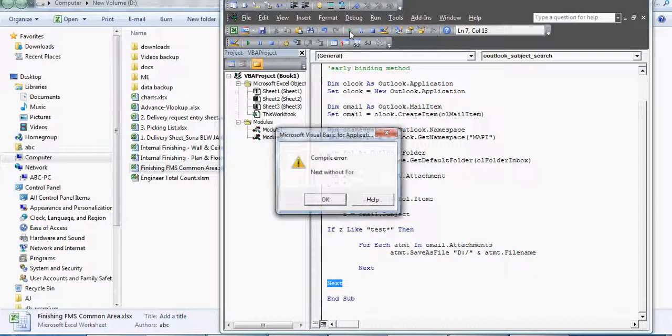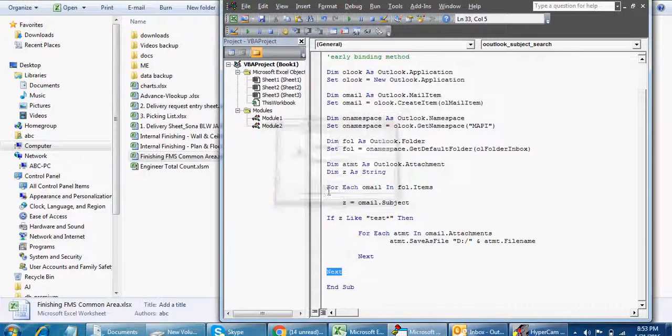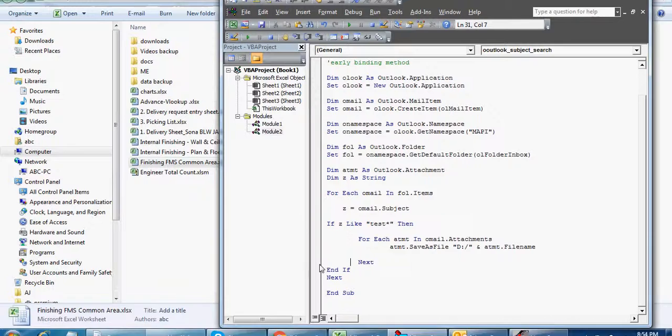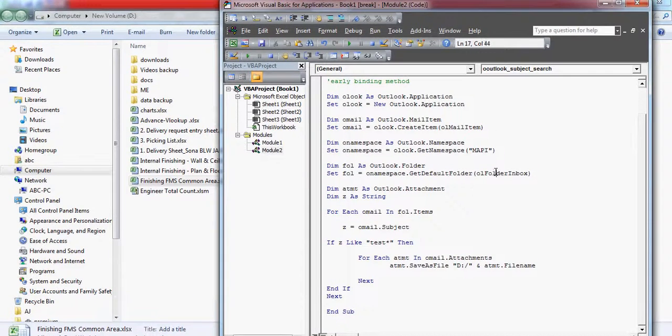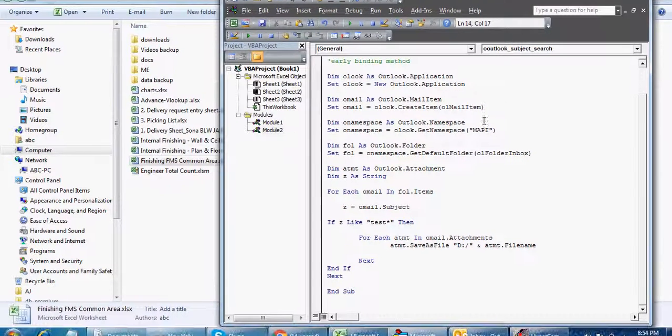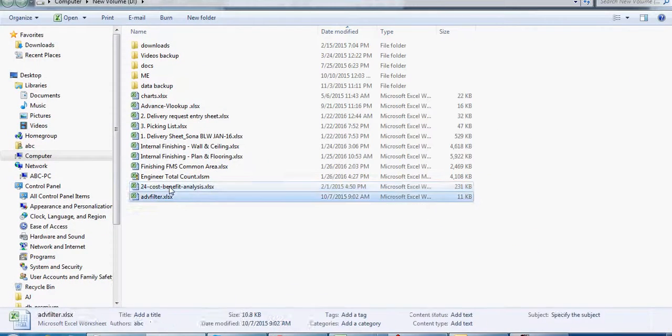So I'm going to run this code quickly. Let's see. Alright, I got an error, and I'm very fond of errors because with errors you can really learn a lot. It says next without for. Yeah, my mistake actually. I should have written the end if, because if you write if, you have to write the end if also. So let's run this. Wow, it ran. There you go, you got the files.